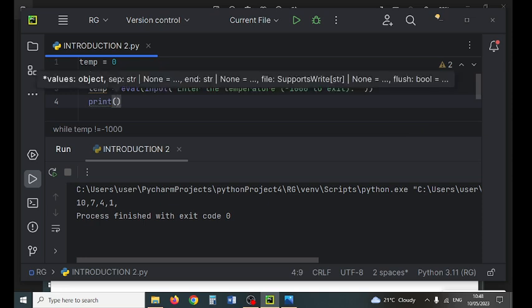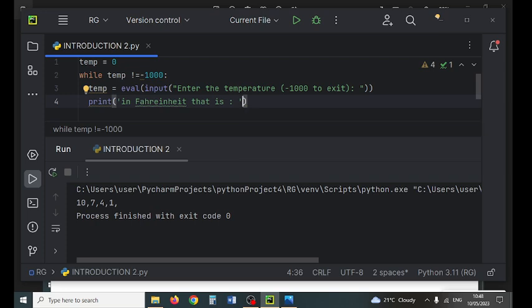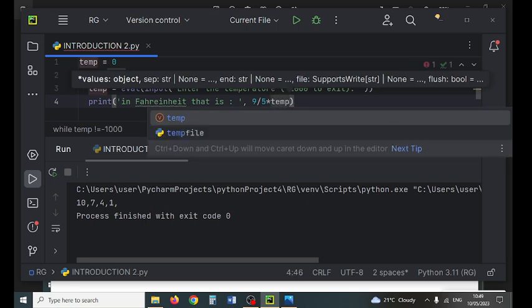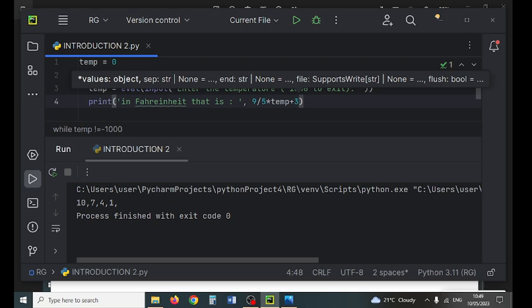You print what? You want to print the temperature here, which has been entered, and convert it in Fahrenheit. So say in Fahrenheit, that is, we now want to convert it. The temperature that you have entered, we want to convert it, but how? We have to pick the value which you have entered via the keyboard and then multiply it by 9 over 5 times temp, which is the value that we have added, then plus 32. That is the formula for converting the temperature from degrees Celsius to Fahrenheit.